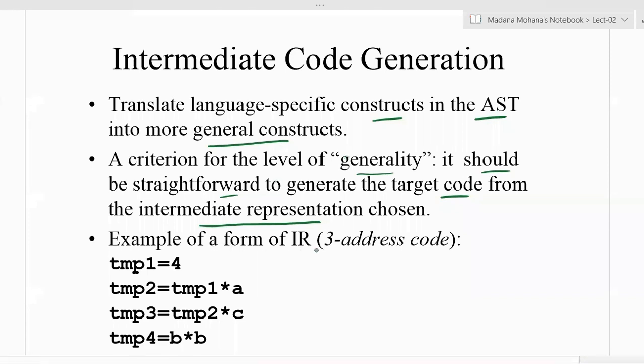For example, let us consider that 3-address code is one example of an intermediate representation. Take the previous expression, b into b minus 4 into a into c. This can be represented in the form of 3-address code. First, for the constant we use one temporary variable, so temp1 equal to 4. Then in another temporary variable we store the result of 4 into a. temp1 contains 4 now, so 4 into a is stored in temp2.